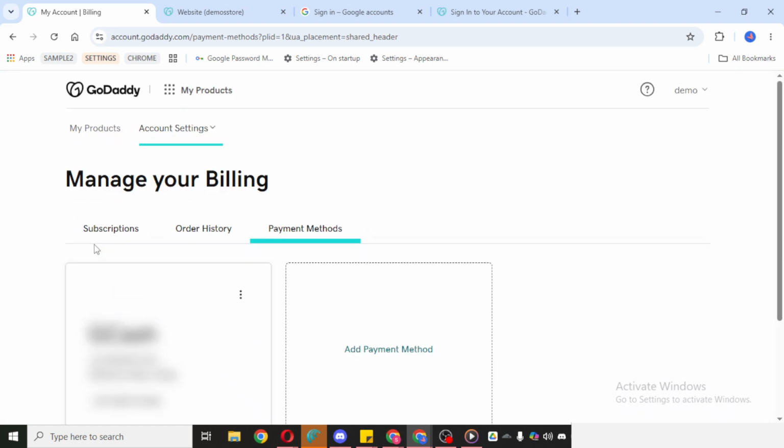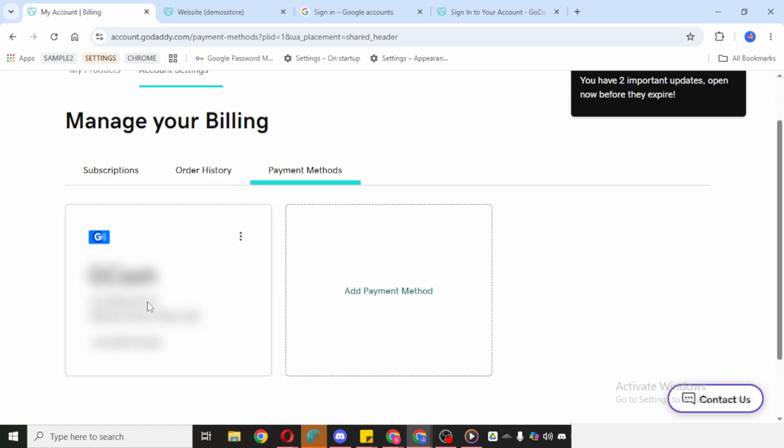Here you should be able to see the cards or other billing options connected to your profile. Now, look for the specific payment method that you want to delete. Make sure you select the correct one before moving forward.